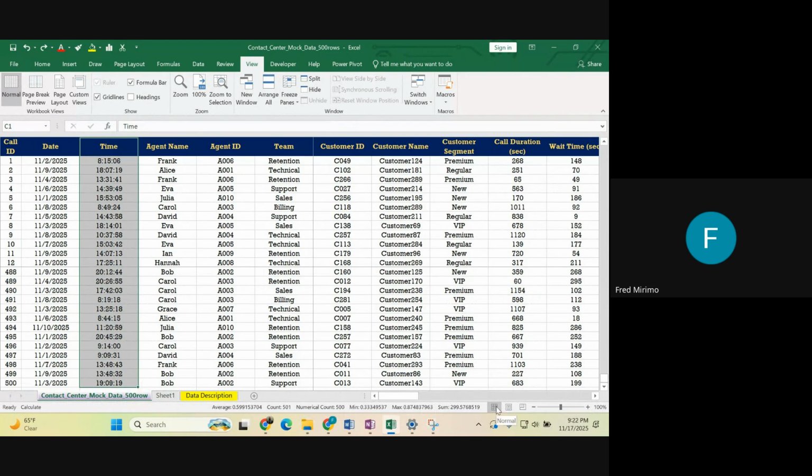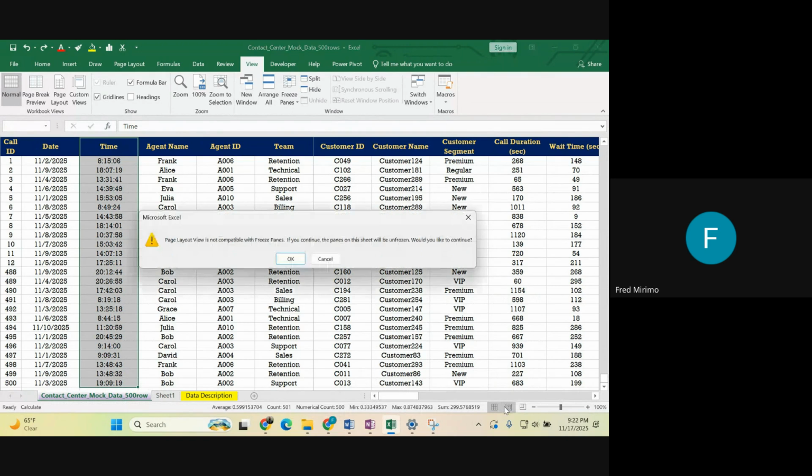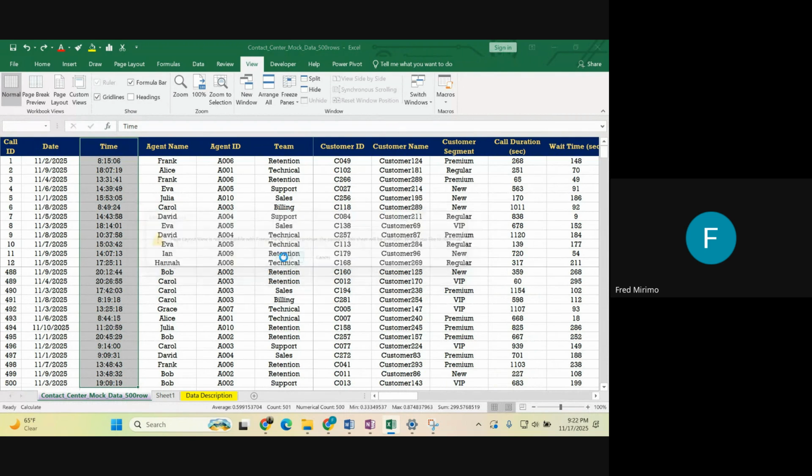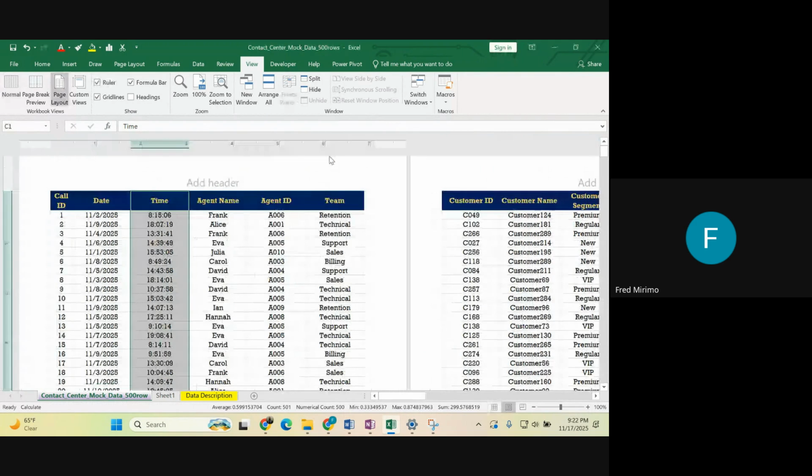And then you have these views. You can decide you want a normal view, which is the default. You can also have this view. It is not working because right now I have frozen the rows and columns. But I've seen when I unfreeze, this is the view here.